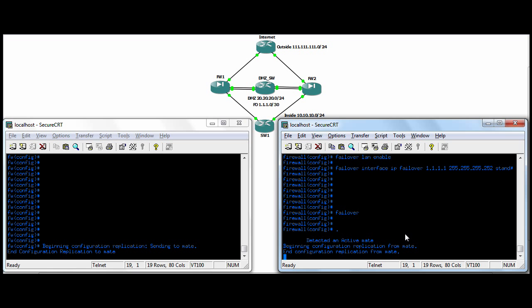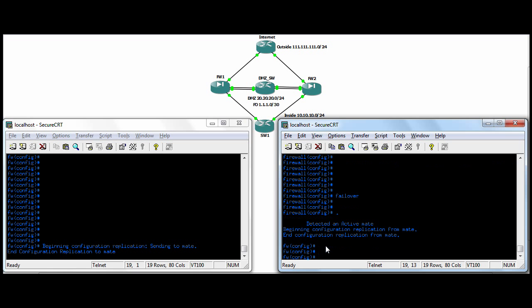And it will actually tell you, if you go ahead and enter commands into the failover, it will give you a warning: your configuration is now out of sync. The only way to get it back into sync is to take the commands that you entered in the incorrect device and enter them into the correct device. And again, the correct device is the active device. Okay, so it's end of replication from mate.